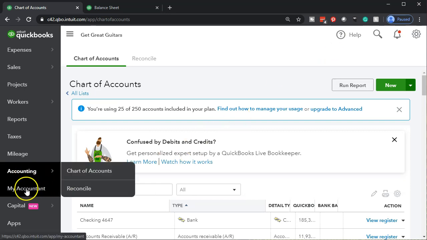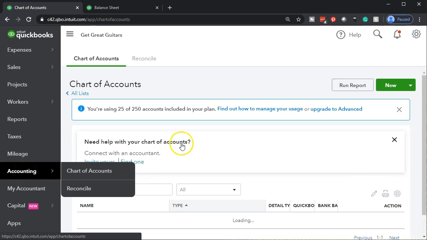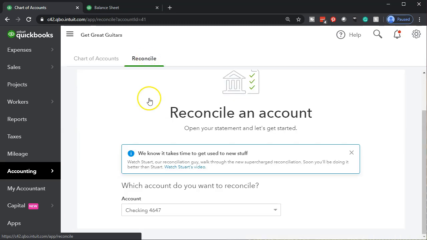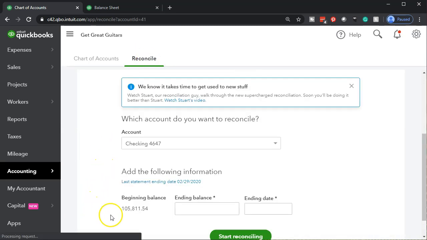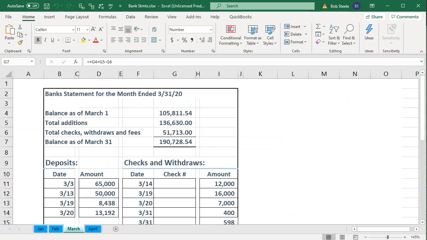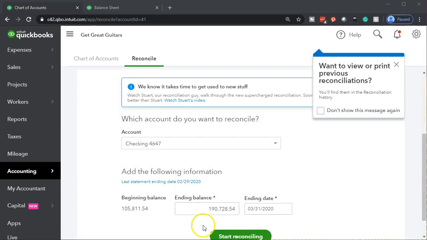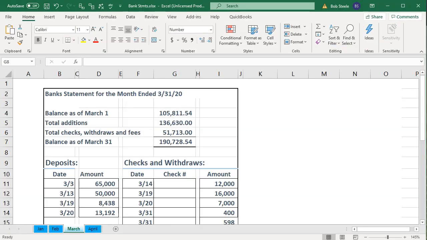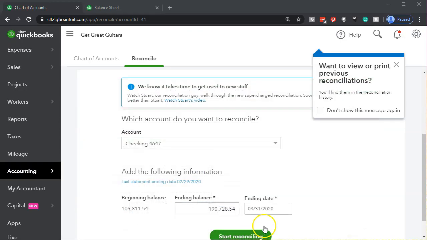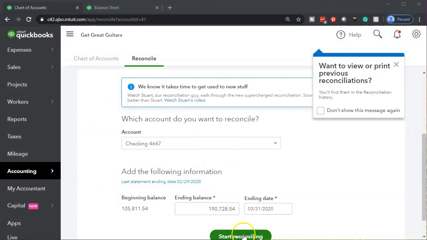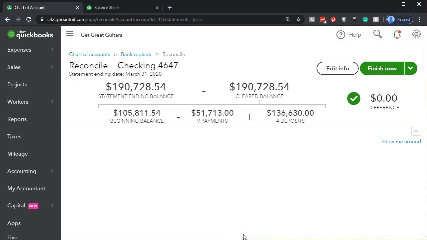We're going to go back to the accounting, and we're then going to go to the reconcile tab, reconciliation. We're going to be in the checking account. So we're starting off at the 105,811. The ending balance, according to our bank statement, is 190,728.54. Let's just double check that. 190,728.54, right as of 3/31/20. That's going to be the date of our bank statement, 3/31/20. So I'm going to go back over and we're going to start the reconciliation process.